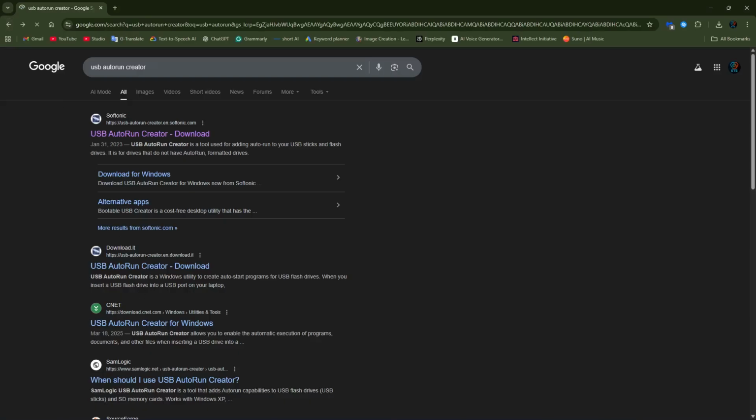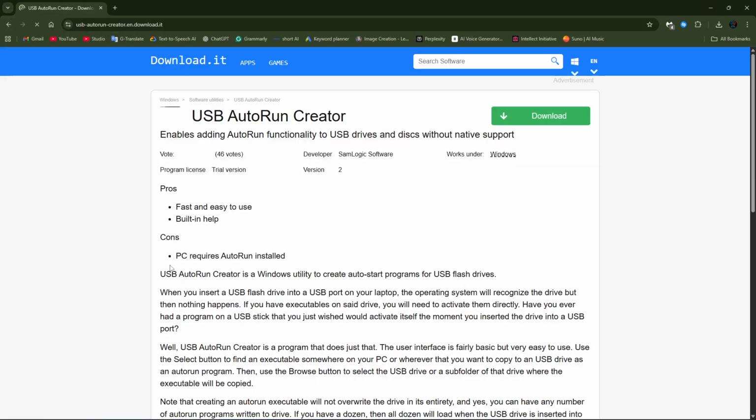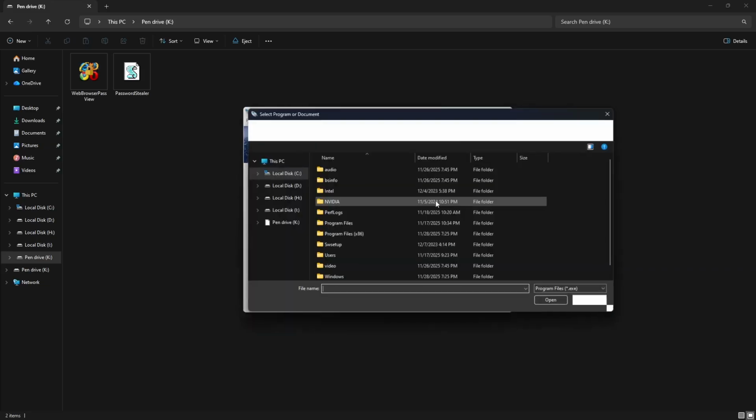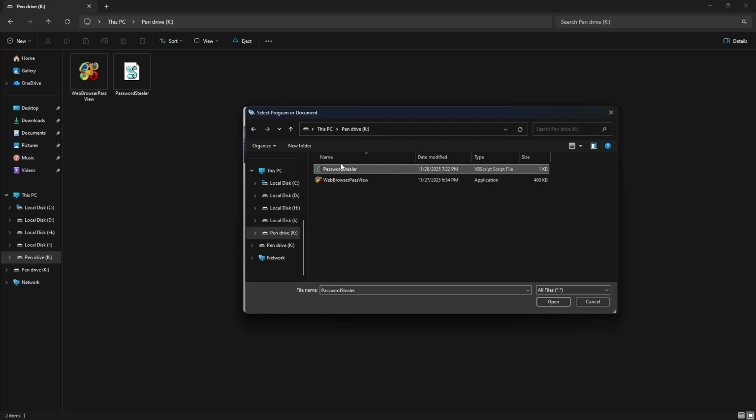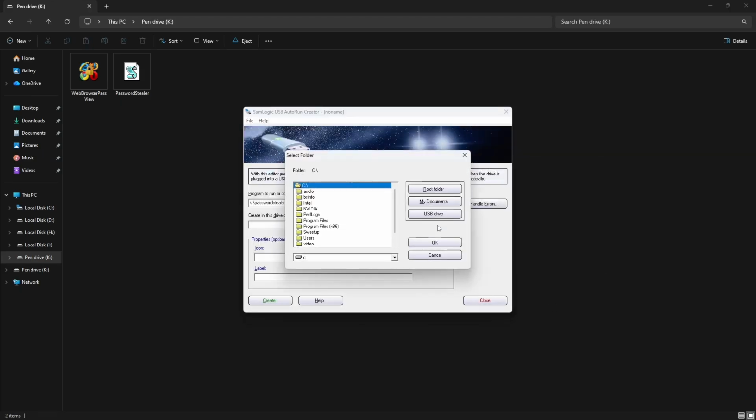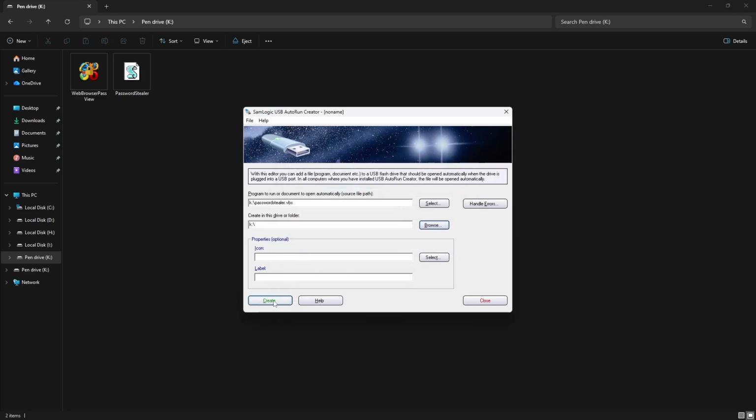Now we need to make this file run automatically when the flash drive is plugged in. To do that, first, download the USB Autorun Creator tool. Then open the application and select the VBS file from here. After that, select your flash drive from here. Now click on the USB drive button and finally click on the Create button to generate the Autorun.